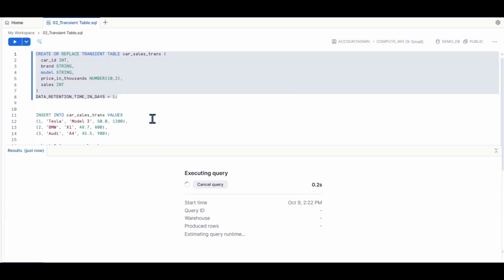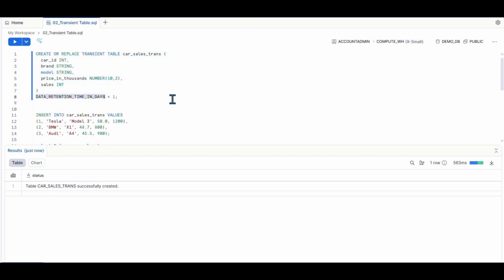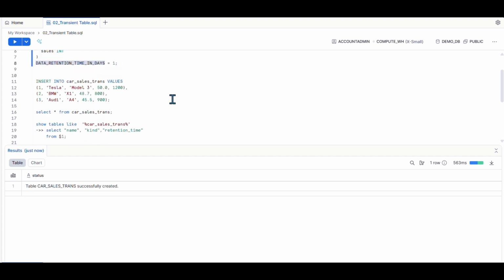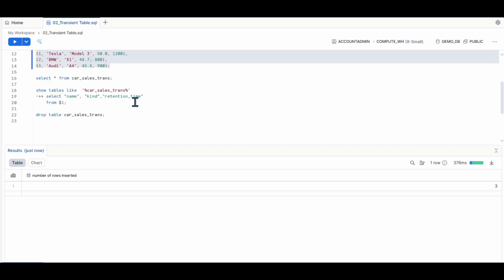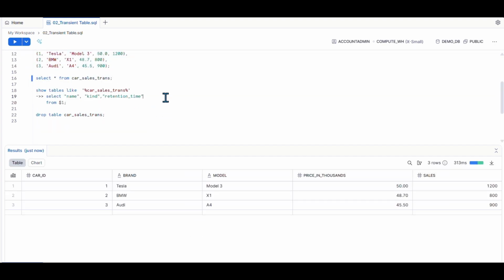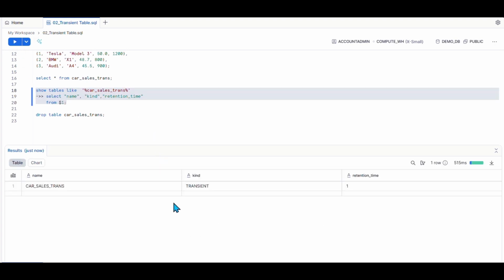Let's create the table. Here I have set the data retention time to 1 day, which means we can recover this data only within 1 day if needed. The table is ready. So next we will insert some sample records, Tesla, BMW and Audi, and then run a select to view them. After that, we will check the table properties and metadata.